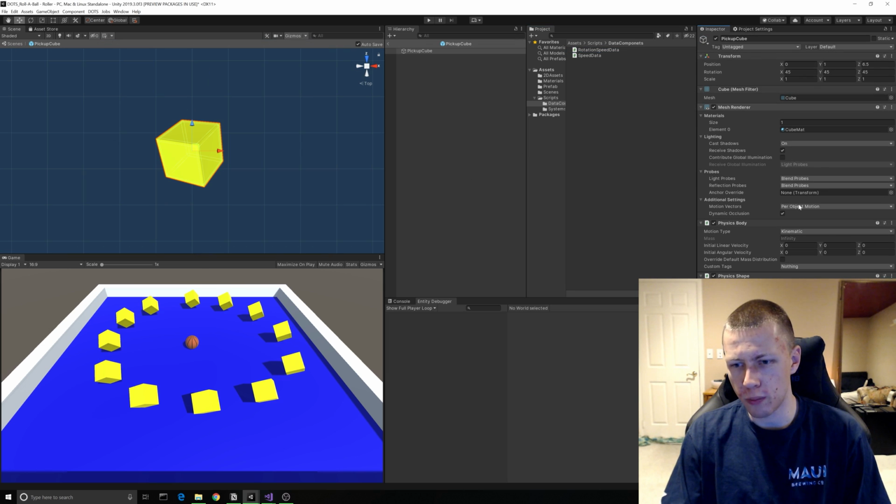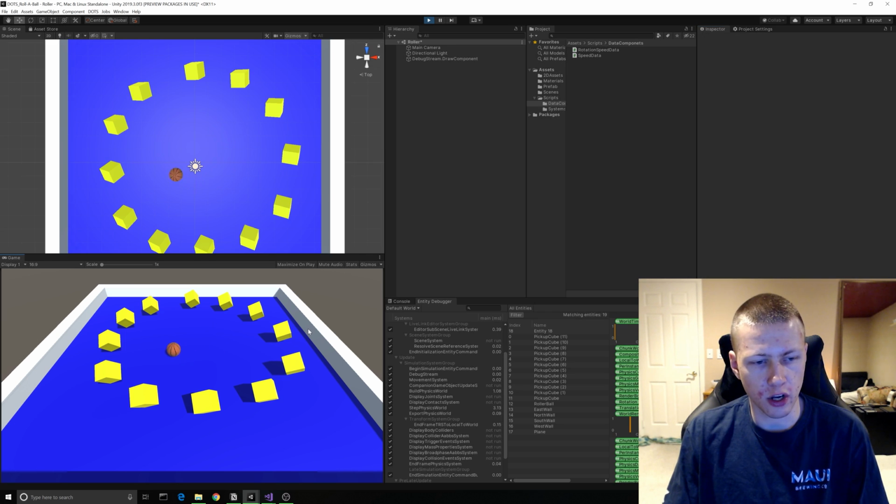And we can actually just open up the cube prefab here. We're going to remove the speed data component, add on the rotation speed component, and then put on a rotation speed of 5. So now you'll see that we can roll around here, and the cubes all stay just in place, and we can continue moving the ball around just as we would.